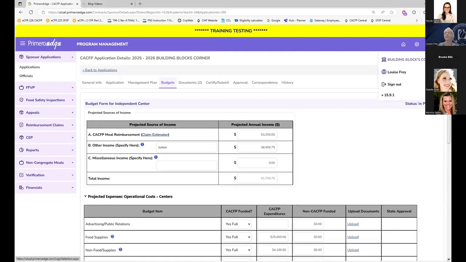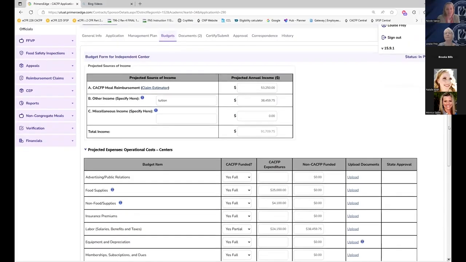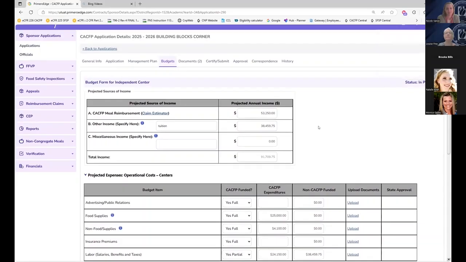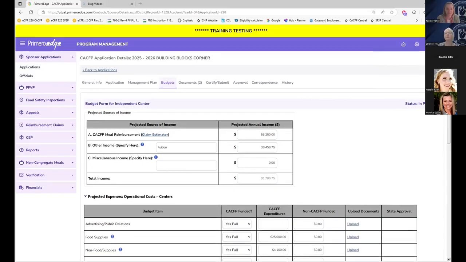So I'm going to go back. Also, sorry, I'm going to address one other question that I've seen in the Q&A a couple of times. A couple of sponsors have said they've got two. So keep sharing your screen, Louise. In the projected source of income, that top box, they have two line A's, and I don't know why. Do you know why? Two line A's depends on whether or not they're a multi-site sponsor.